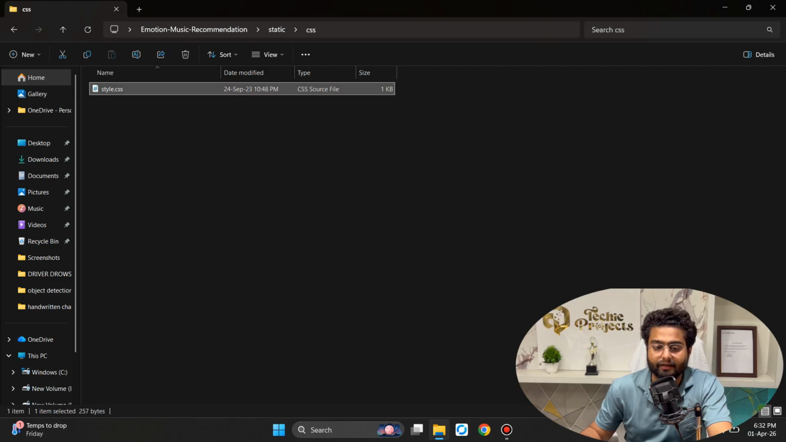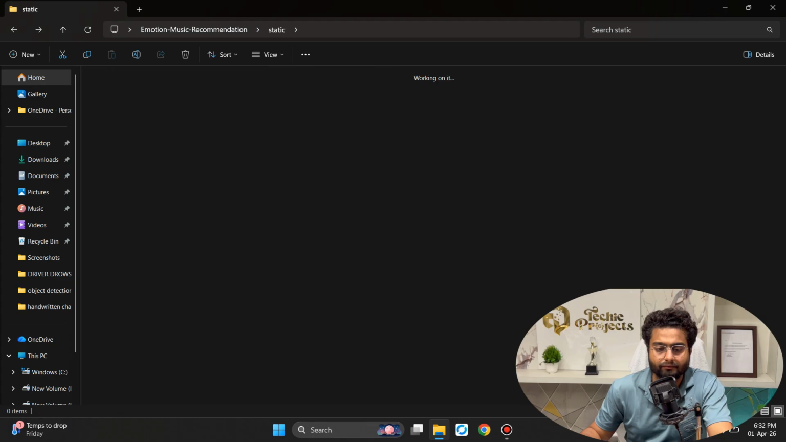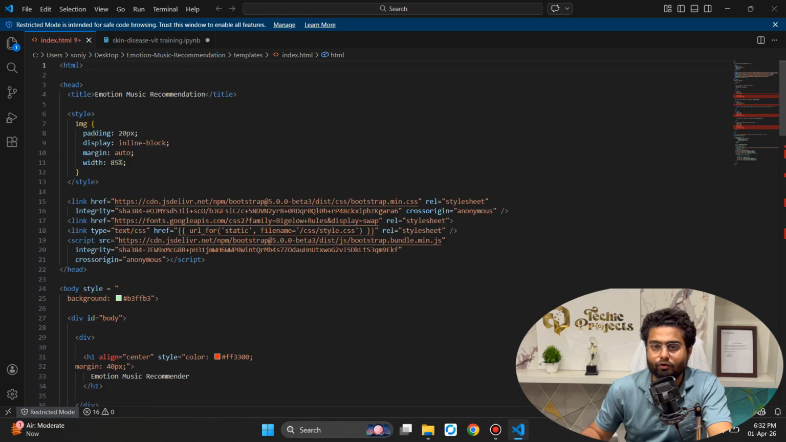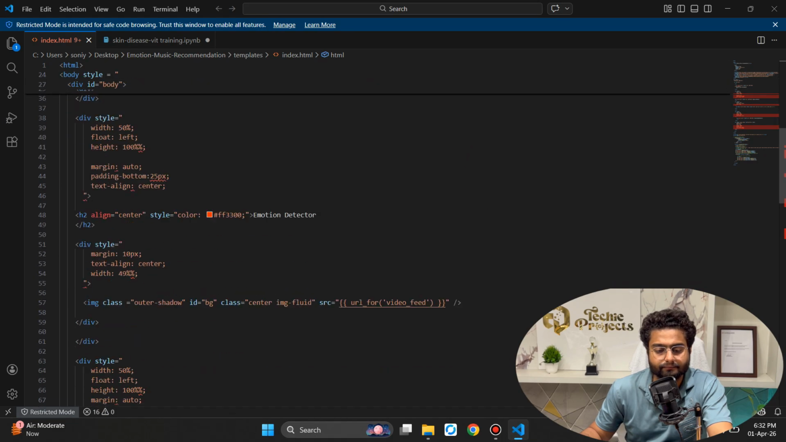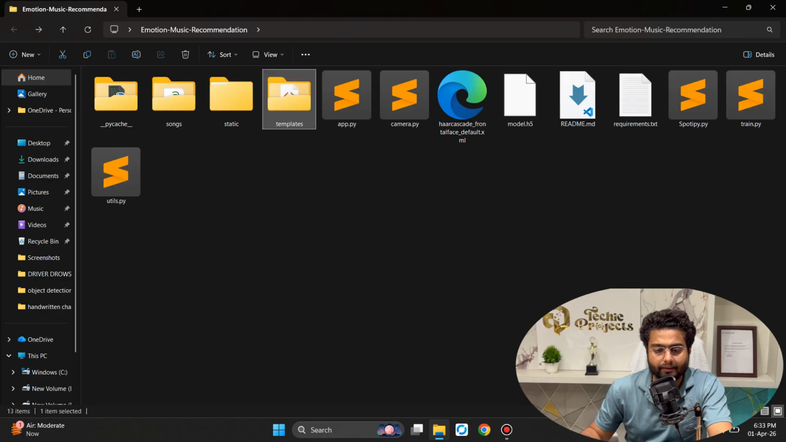This will be the CSS file for creating the graphical user interface, and this will be the templates folder, index.html file. So that will be the HTML code for the web interface. Let's go back. Now this will be the app file, camera.py.